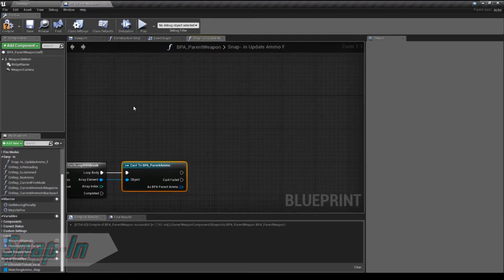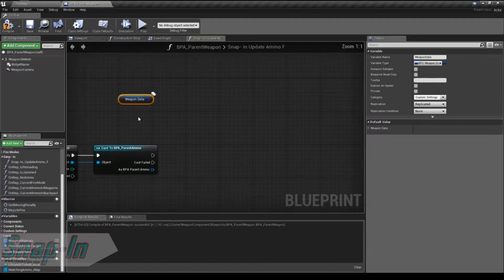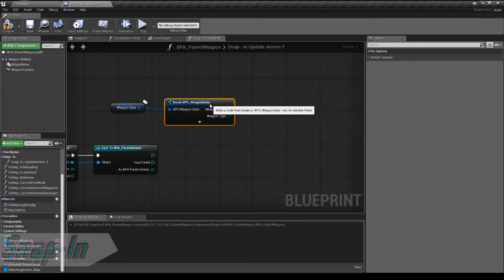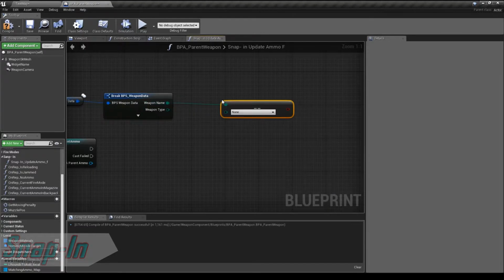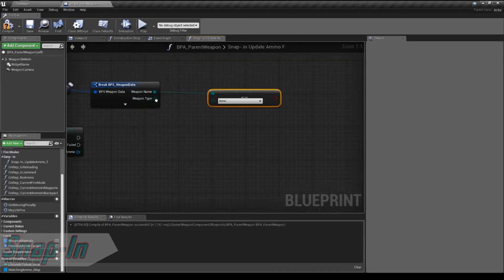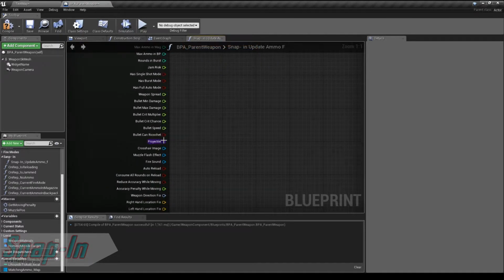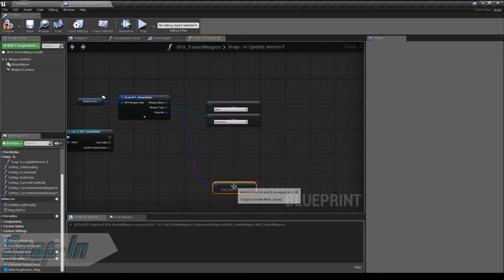That's where things get a little bit messy, but that's just the way the weapon component system already has it set up. So just right click here and type weapon data, and then drag that out and type break. Okay, and what we want to do is just, for this one, weapon name, type equals equals, and hit enter. Weapon type, I want to do the same thing, so equals equals. And then just open this up and find projectile, and do the same thing, equals equals. And then you can minimize that, and we just want those three.